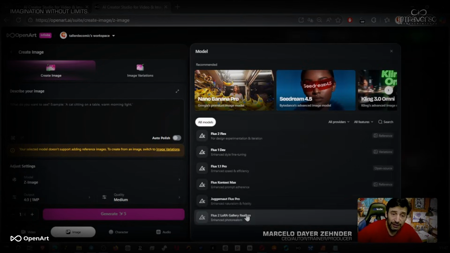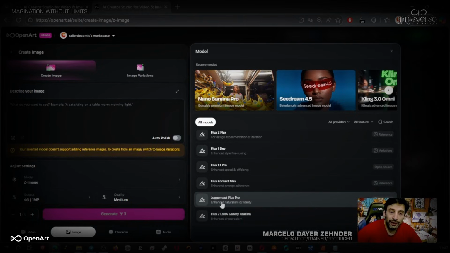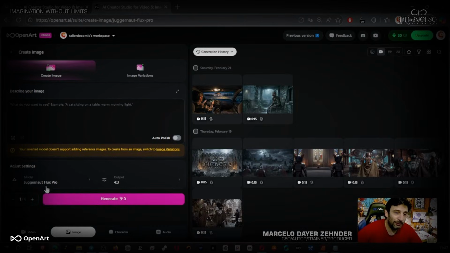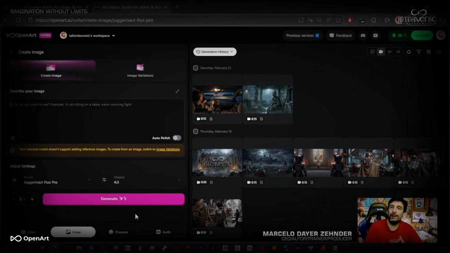Once we pick one of the models that are related to Stable Diffusion, like a LoRA or Juggernaut Flux Pro, then we're dealing with a different setup. Here, we can only choose the aspect ratio. In other words, we can only pick the image format. Don't worry about what's missing. It'll be there. And keep in mind that contextual models have more options than non-contextual models.